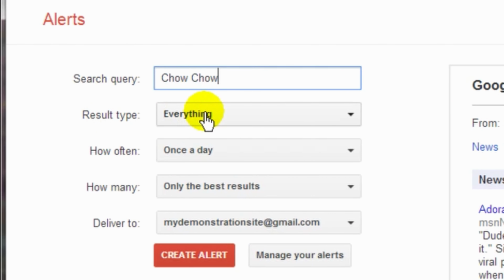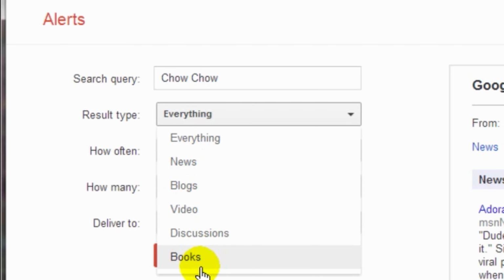And then the result type. Do you want everything related to these search queries? Or do you want just that in the news? Do you want that related to blogs or videos, discussions? I would just go with everything, and then I could always change this later. How often? You've got these options here. And again, these are all personal preferences. How many? Only the best results, all results. Again, totally up to you.